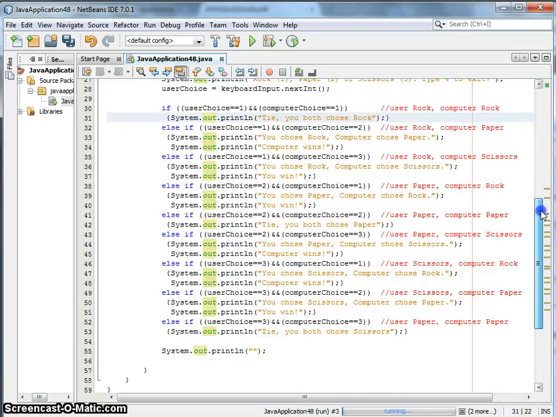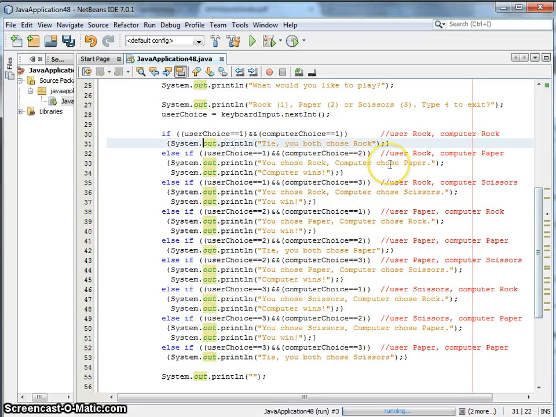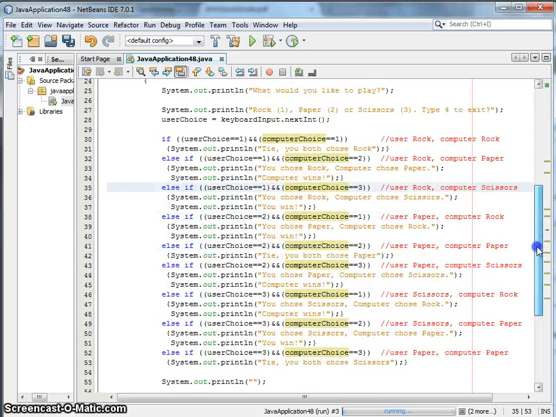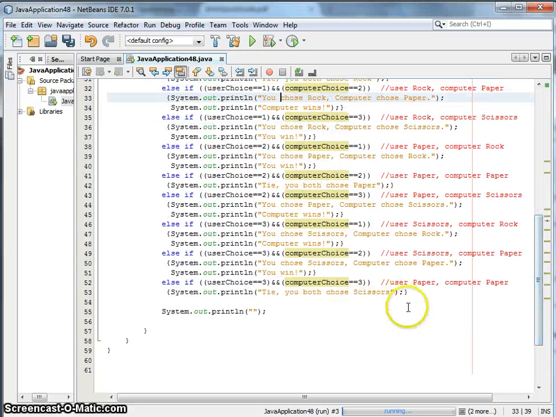And then all of these are the 9 possible scenarios. So if the user and the computer both choose 1, then we'd say it's a tie. We have options for if 1 and 2 are selected, 1 and 3, 2 and 1, 2 and 2, 2 and 3, 3 and 1, 3 and 2, 3 and 3. So all 9 possible scenarios in the game. And then we output what happens. Either it's a tie, or we output you chose rock, computer chose paper, so computer wins, and all the different things that could happen. When we run this, it will go forever.